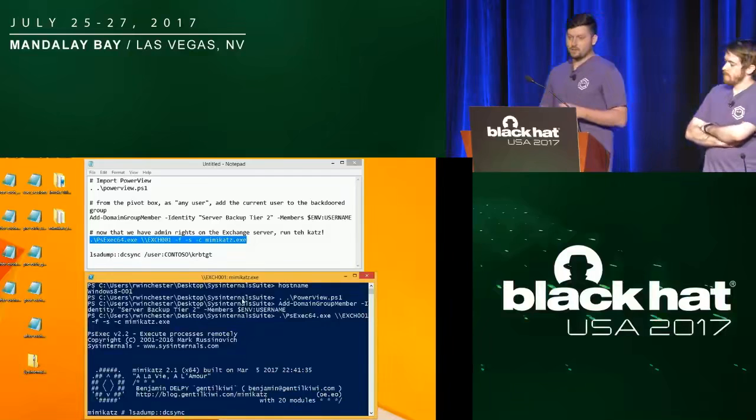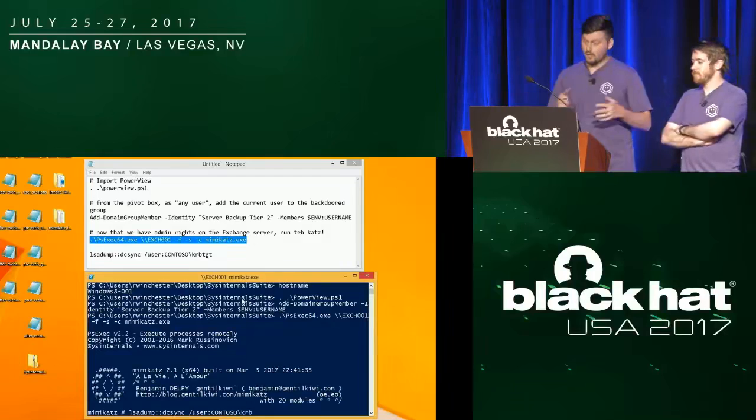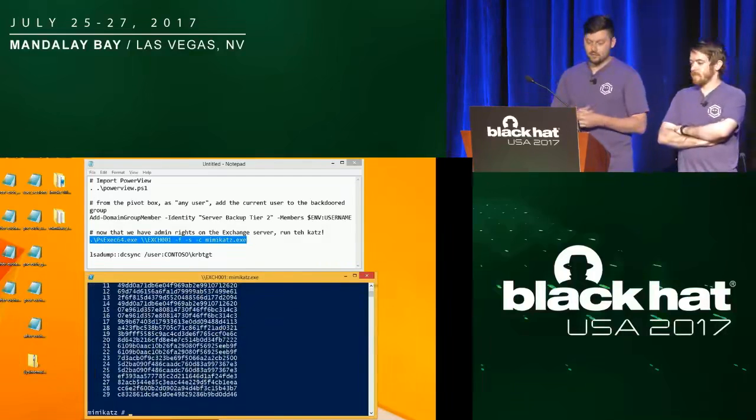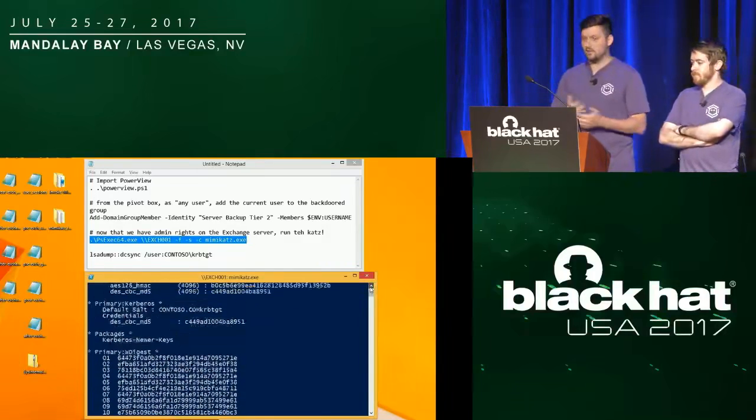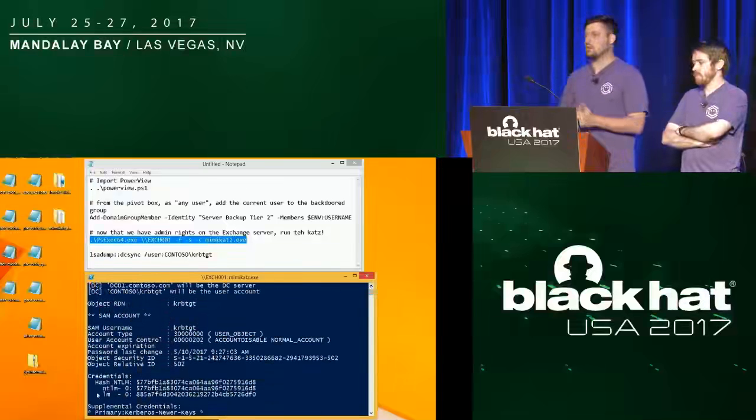Now we are running as a SYSTEM user on that Exchange system, and we're going to use that privilege to DCSync the krbtgt account, and we're done. Now we have the NT hash of the krbtgt. We can create a golden ticket. We own the entire domain. Yep.